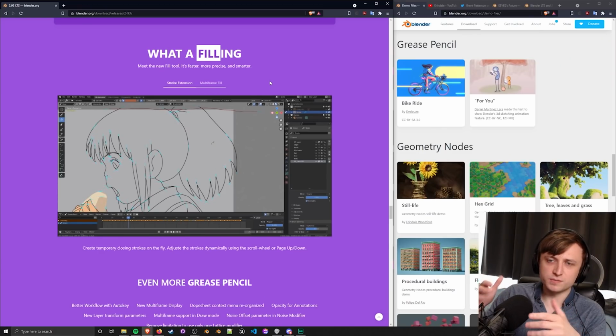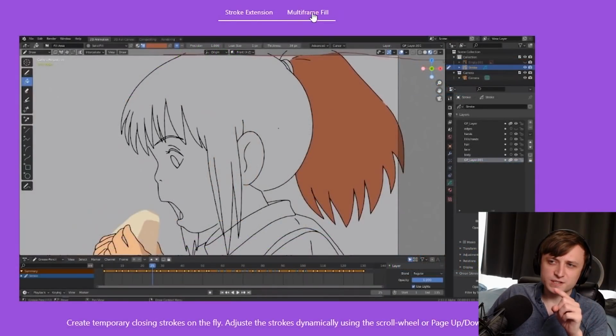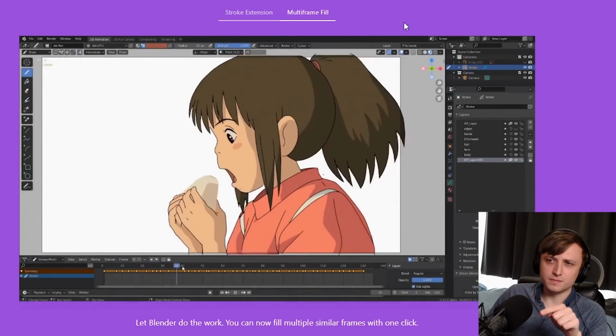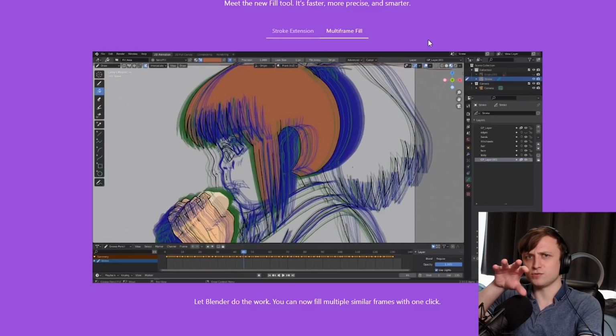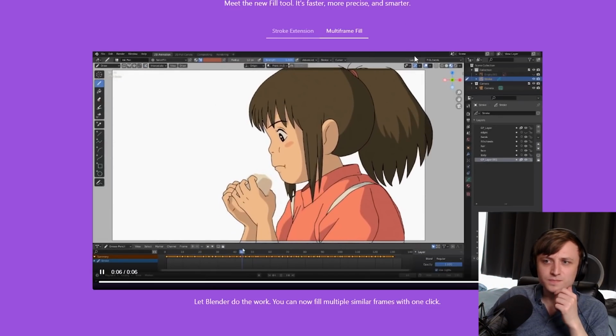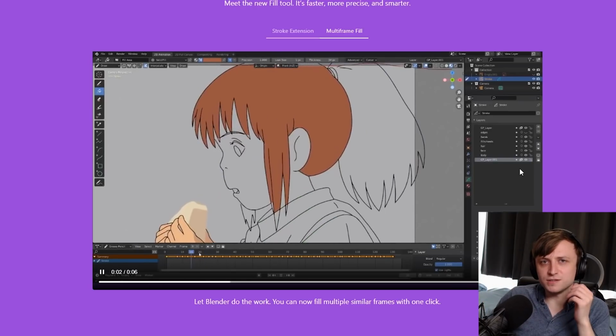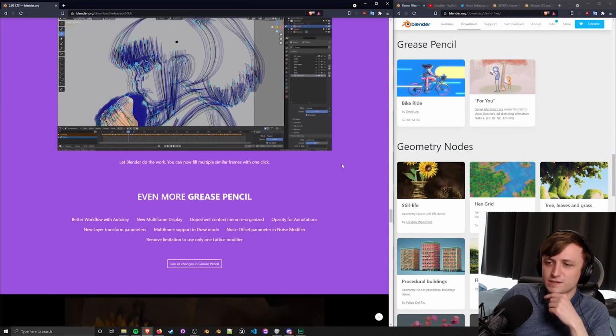They have a new fill tool, which is more precise and smarter apparently, but this is really interesting, multi-frame fill. So you can fill in the same or different objects across multiple frames. I think that's really cool. Operations that kind of span an animation. I guess that'll really help to speed up dedicated animators' workflows.